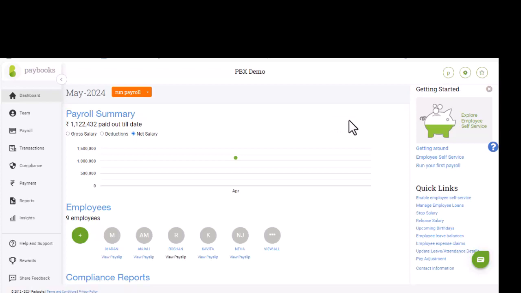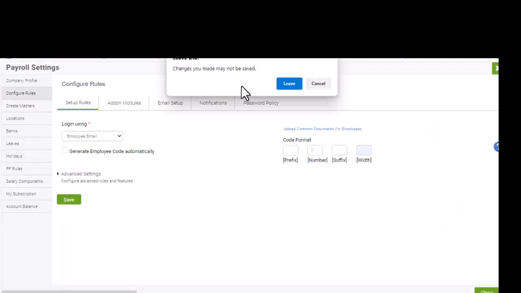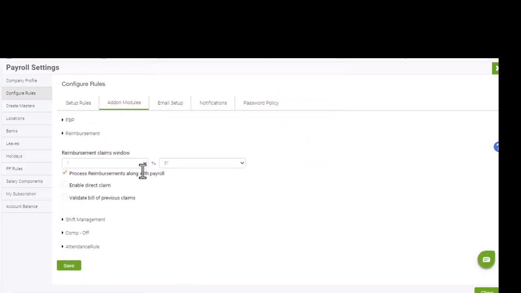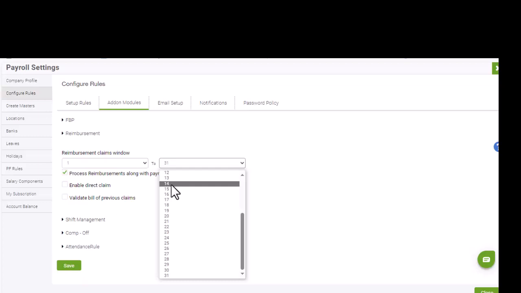On the home page, click the settings icon on the right-hand corner. Click Configure Rules. Click Add-on Modules. Click Reimbursement. Select the from date and the to date range to set up the claims window.